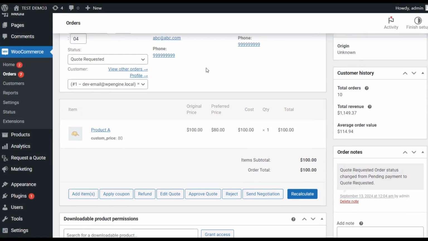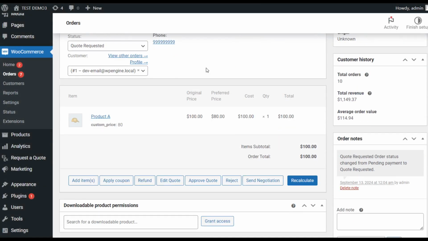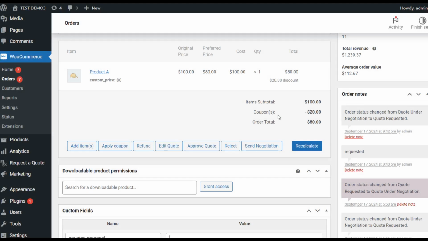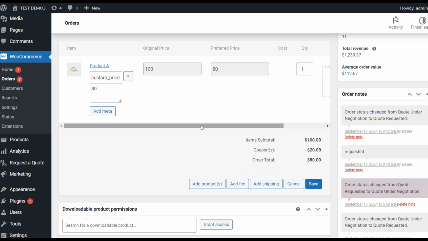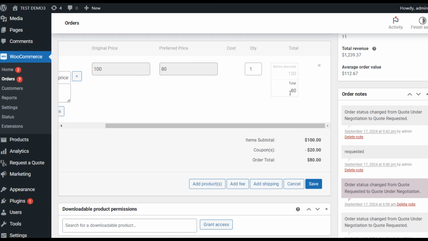As you can see, we have received one order for quote request. Here the product price is $100 and preferred price is $80. If the price is acceptable to the admin, then they can directly click on Approve Quote. Or you can click on the Edit Quote button to enter the acceptable price. Then save the price and click on Send Negotiation. This will also change the order status to Under Negotiation.